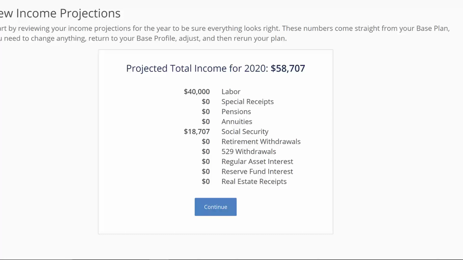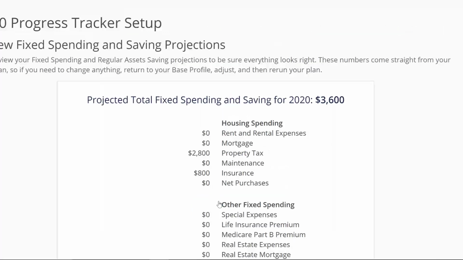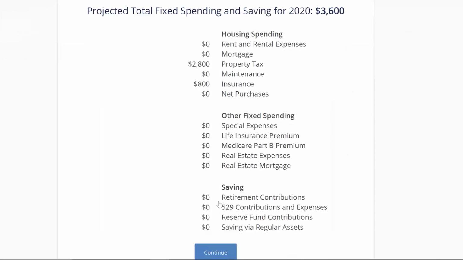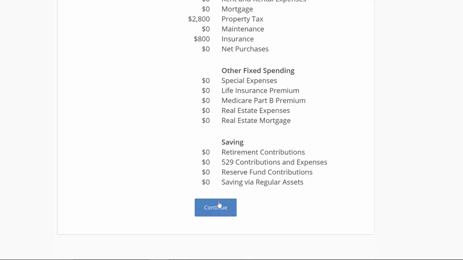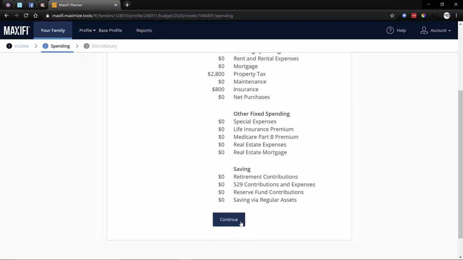It's just pulling in these numbers from the base report, the $40,000, $20K each of labor, and then the combined household Social Security of $18,707. So we click continue, and now we review also our fixed spending and saving. The fixed spending is the $2,800 in property tax, the $800 insurance. So that's very simple. And again, if we see that those numbers are wrong, we need to fix them in the base plan. We don't try to fix them here.